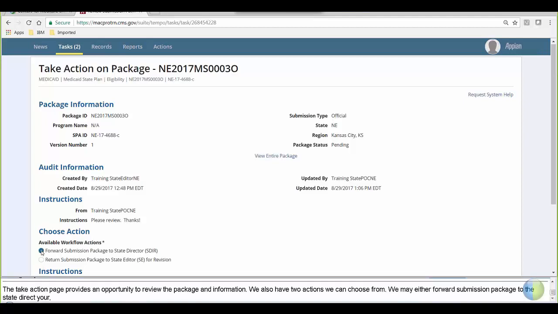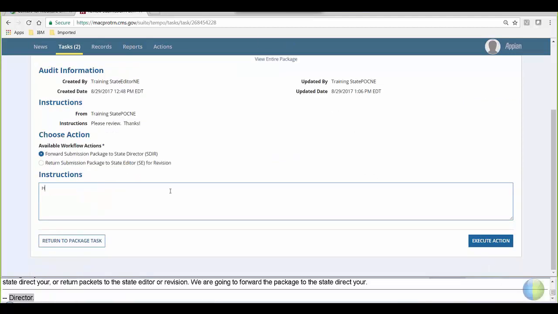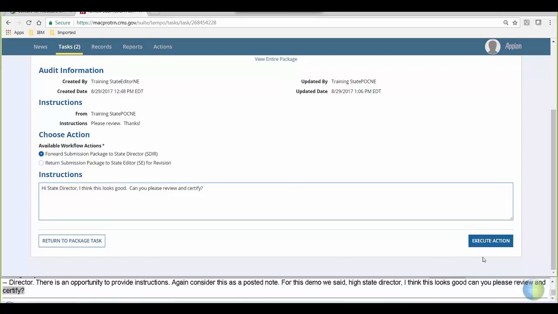Like with the State Editor, there's an opportunity to provide instructions. Again, consider this the post-it note attached to the package that you would be placing on your colleague's desk. For this demo, we will say, "Hi, State Director, I think this looks good. Can you please review and certify?" When complete, we will execute our action.